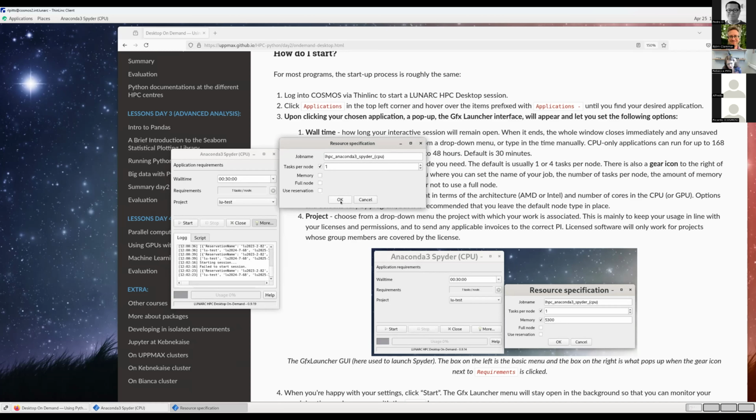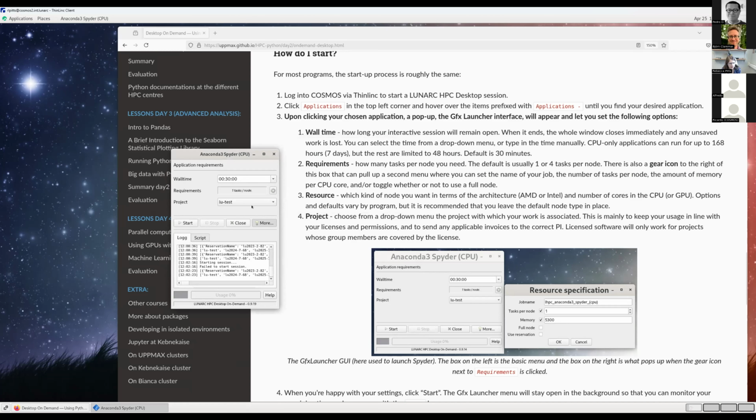So I'm not a student. So I will use a different account. So I will just click Start here. And if it's starting, you'll get this little green box.